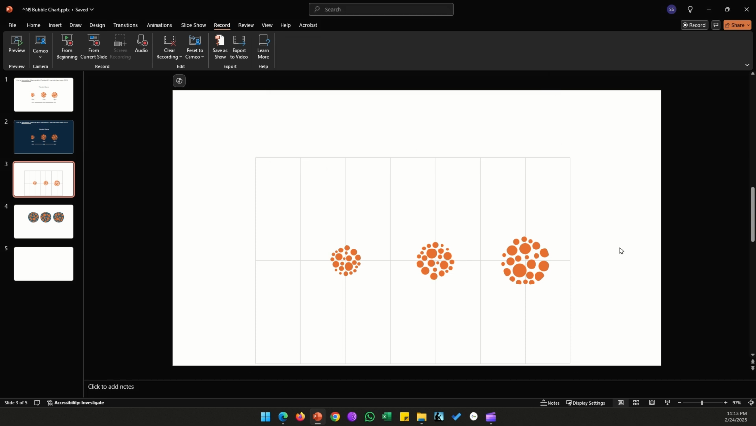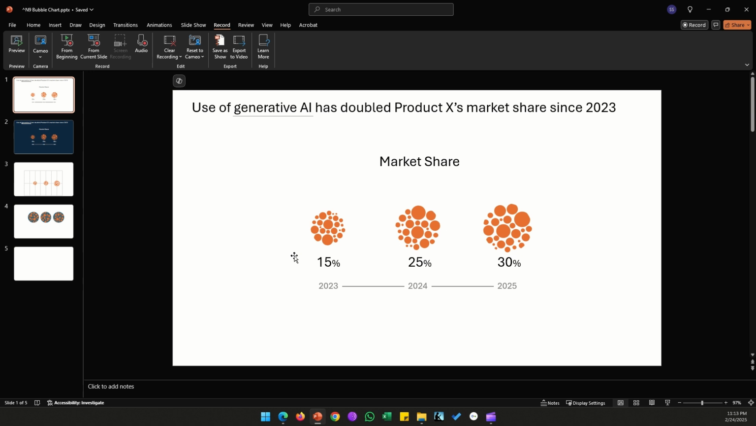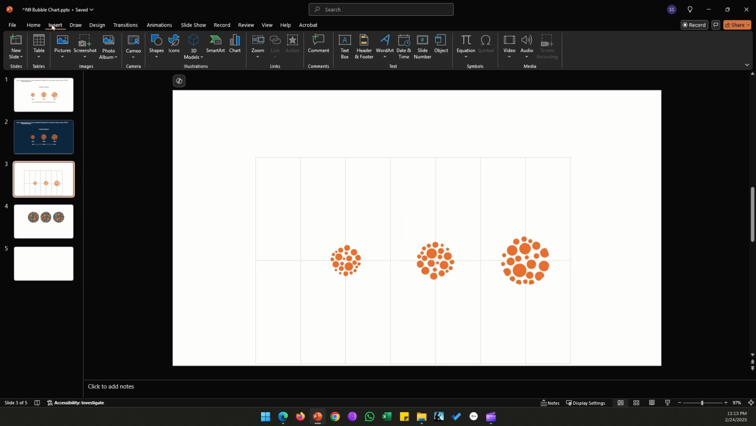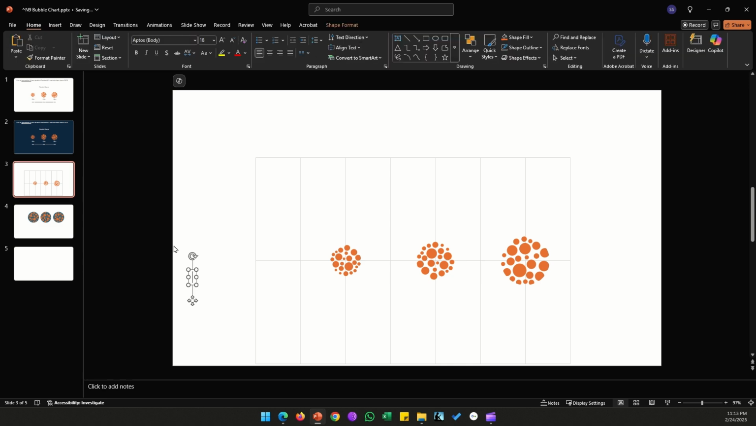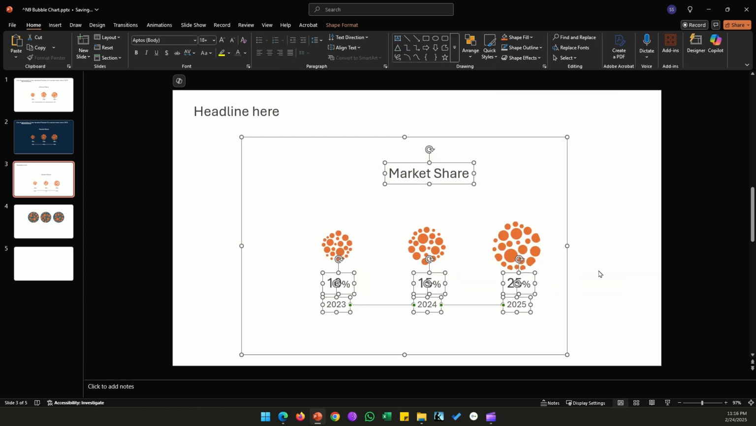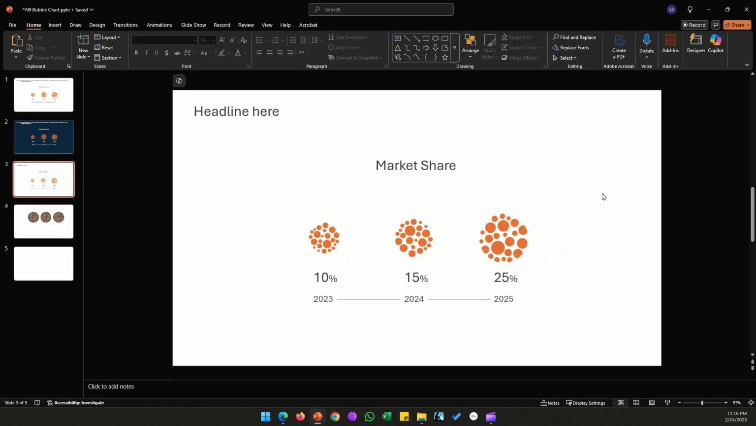Let's close this down, and the final step would be to add all these formatting touches. So we will be adding these percentages, then the years and titles, and some space for the headline. I'm going to speed this up so you don't need to watch me make these adjustments in slow motion. All right, so this is looking good.